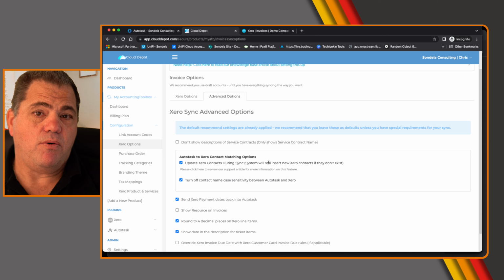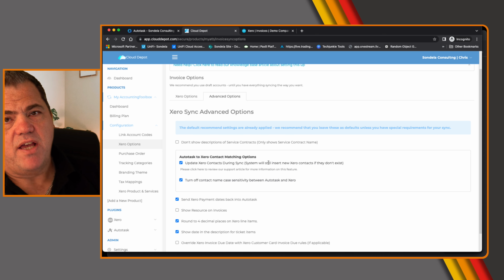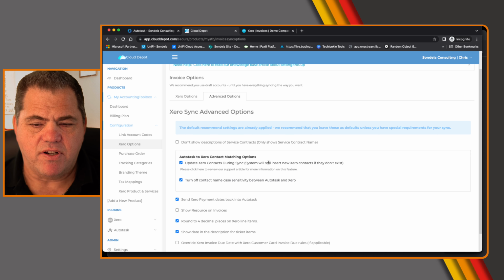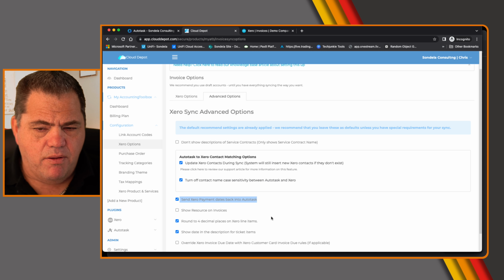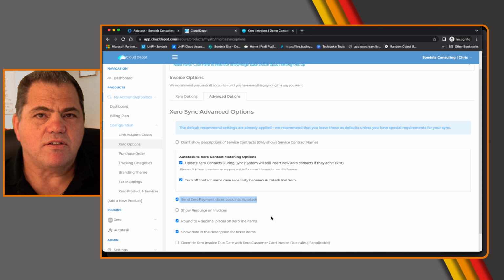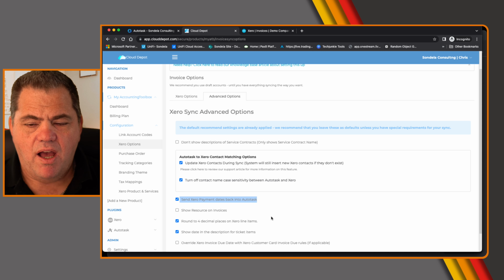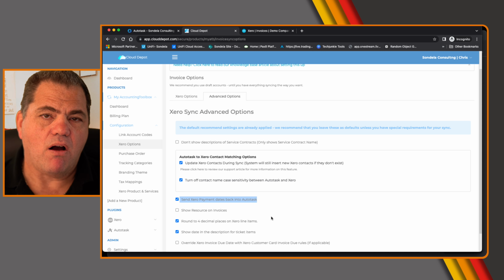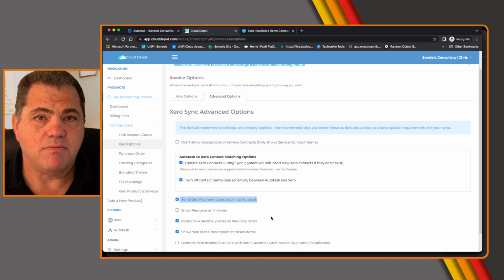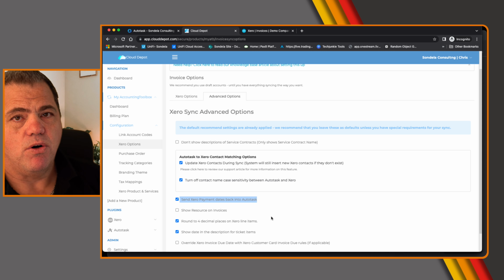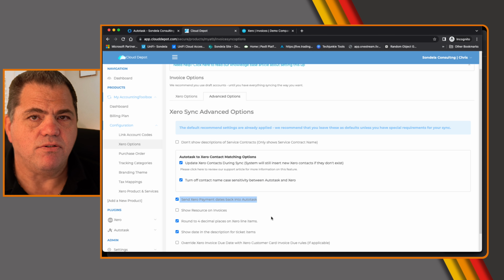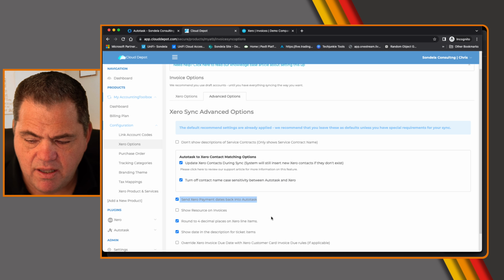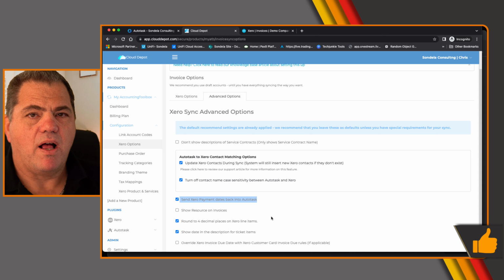So what we want to do in this particular instance is match it even if the case is different. Then the other thing we want to do is send the payment dates back into Autotask as well. This is quite important because when we mark the invoices as paid in Xero, we want to make sure we are bringing that paid date back into Autotask and updating the paid date from there as well.